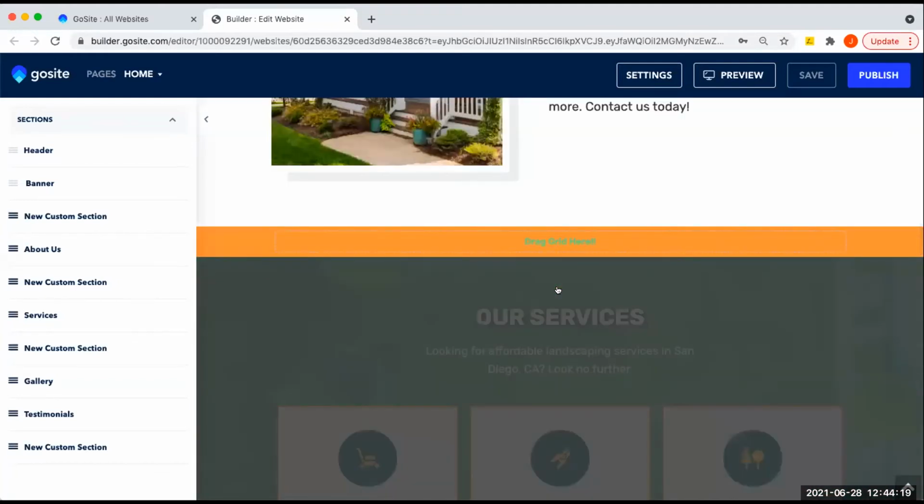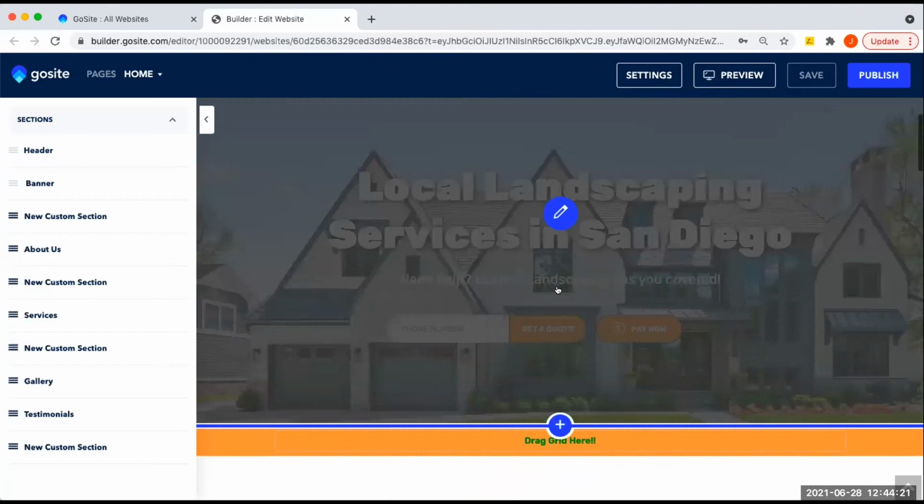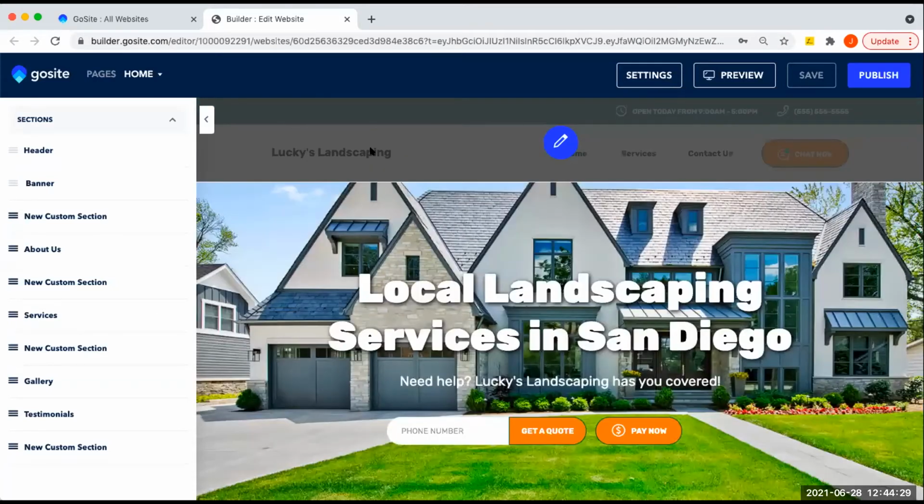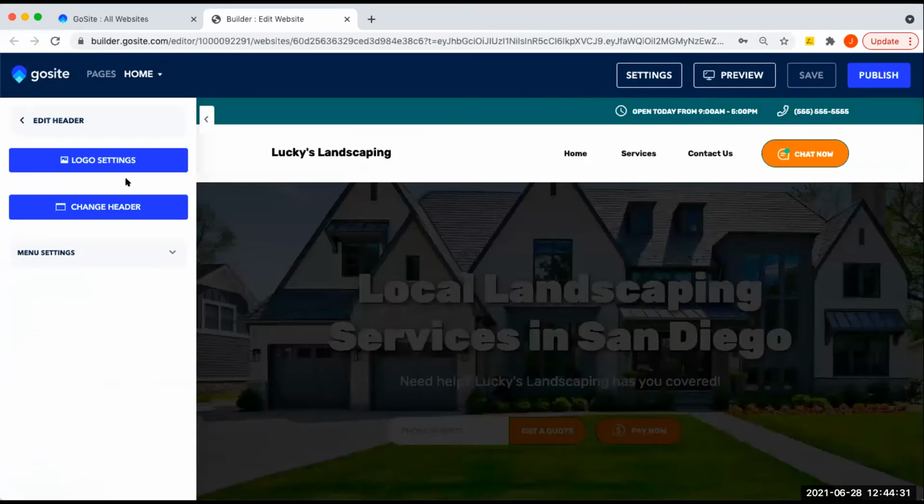Let's go back to the top of the page so I can show you how to edit your website's header. When you click on any section, you will notice a menu on the left-hand side, which will present you with your editing options.